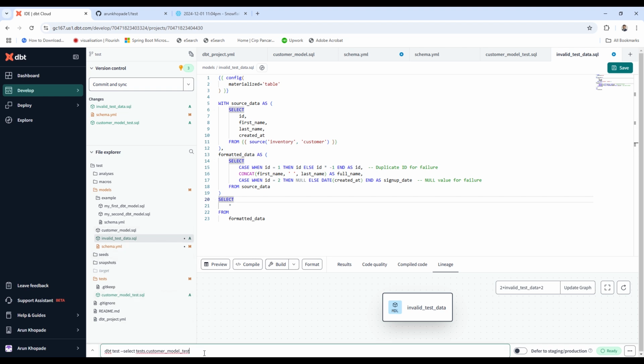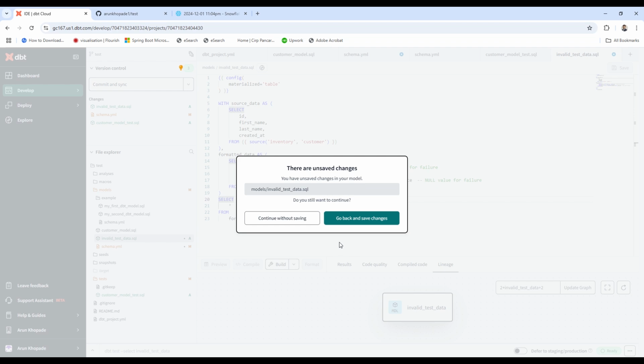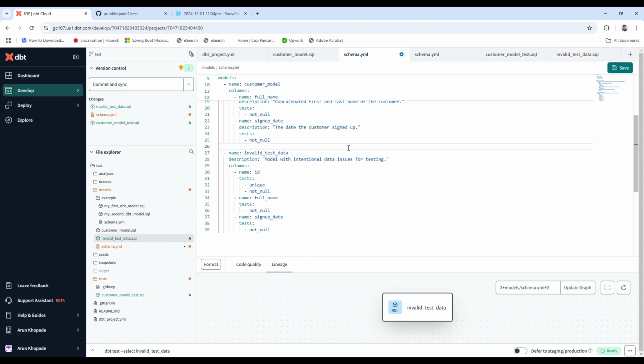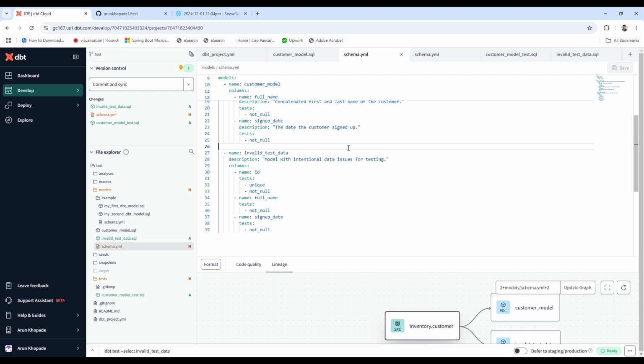Now let us quickly execute this model. To execute this, we can give the command dbt test --select and then your model name. In this case, our model is invalid test data. Let us execute this. We have not saved our changes, so let me quickly save them. One thing to note here is that the changes are not getting auto saved. Every time you make some changes, just ensure to save those changes and then execute your test.